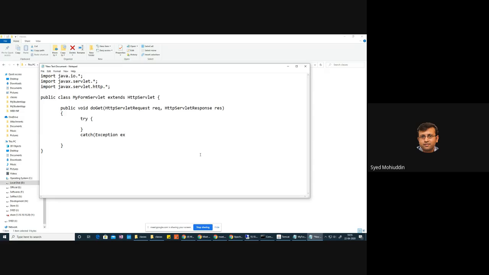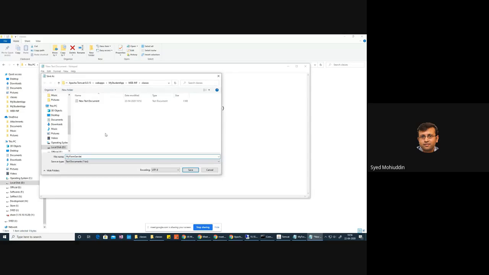Now, in this one, let us have ex.printStackTrace. Just open the method and close. That will not take any arguments. Now, this is our method created. And what is the purpose of this method? Before proceeding further, let me first save this file with the name myformservlet.java.